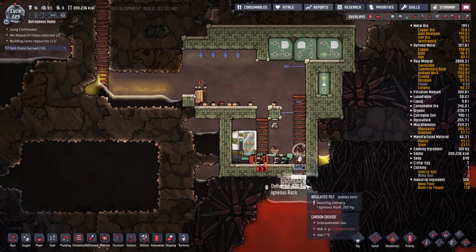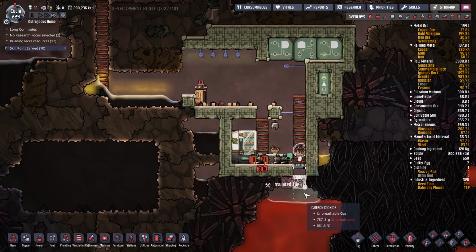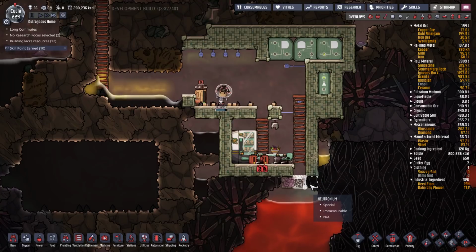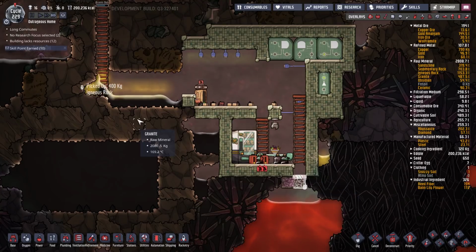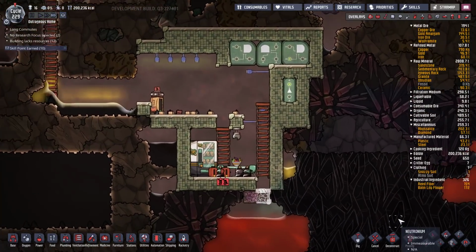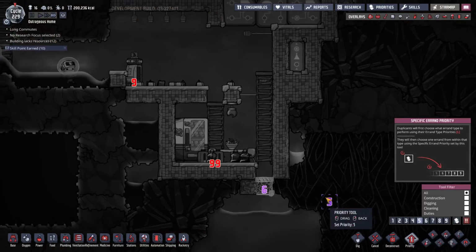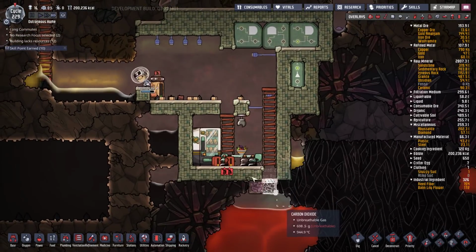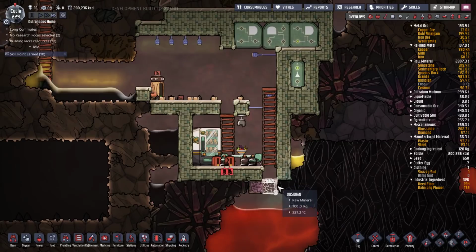Damn, that is hot. Come on. Come on. Nope, there's one left. Come back here. Actually, what priority? I got to set those to 6. Come on, dupes. Just one more brick. One more brick and we can seal that off.